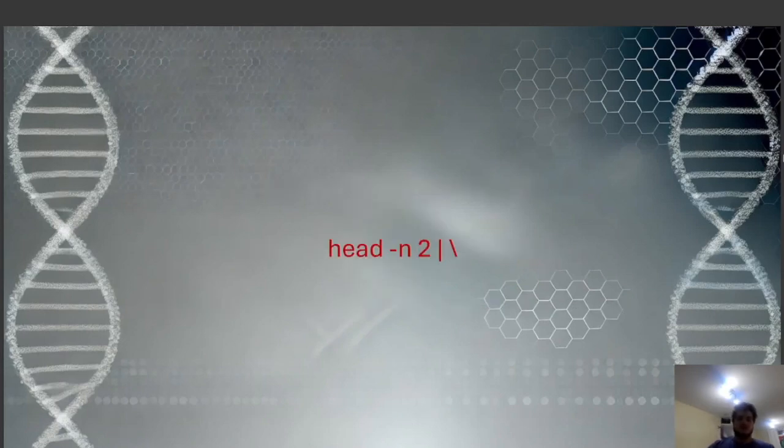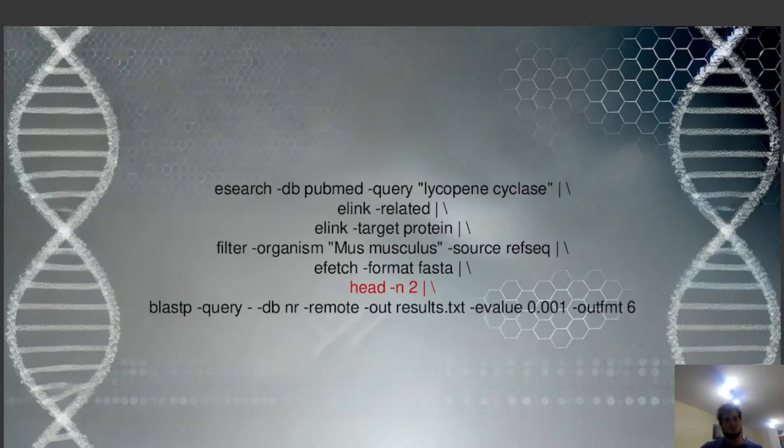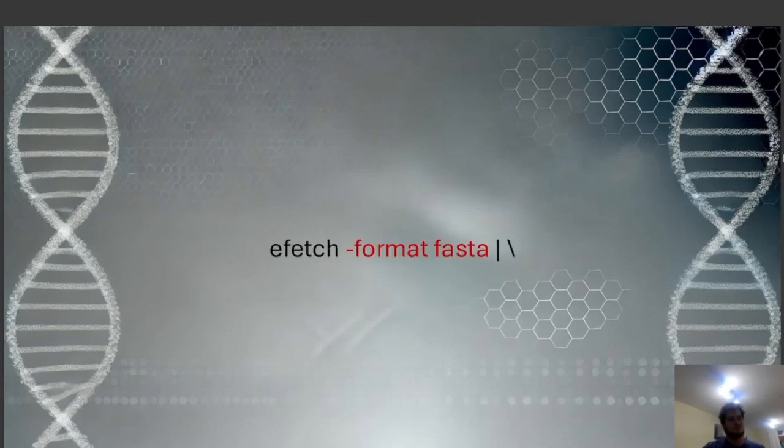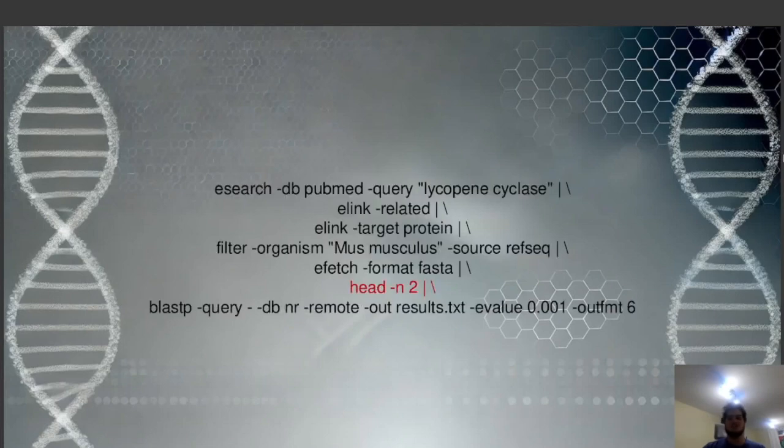Next, this is actually just a Unix utility that takes only the first two lines of the returned output. I did this because I didn't want the commands to be running for like 15 minutes. So what this does is we're only going to be using the first result of the previous command. So only the first sequence in FASTA that we've downloaded. So now we're able to pipe the resulting FASTA protein sequence directly into BLAST, which is very useful.